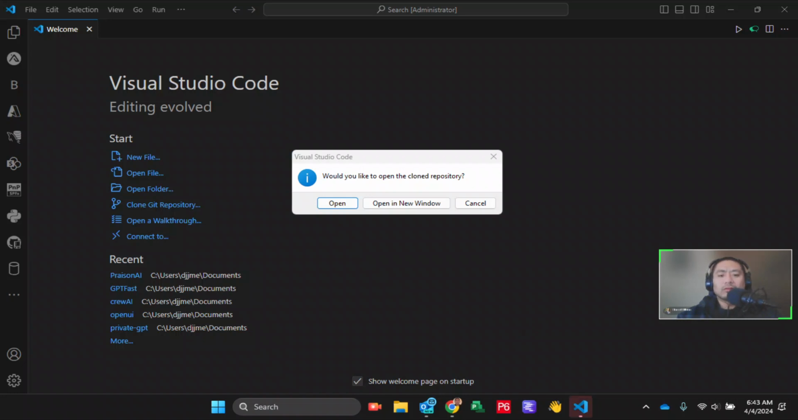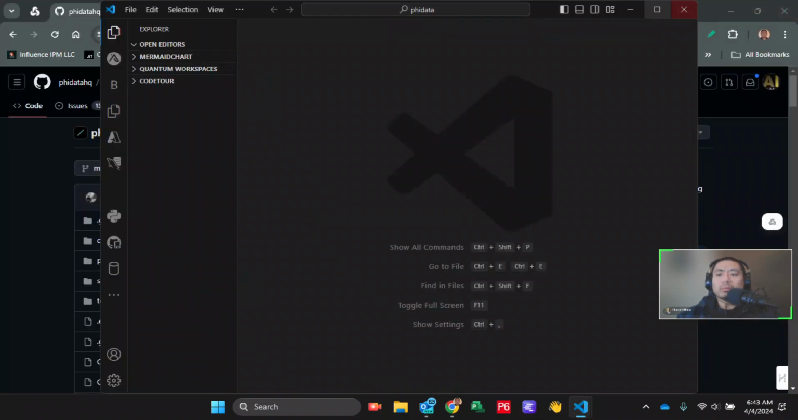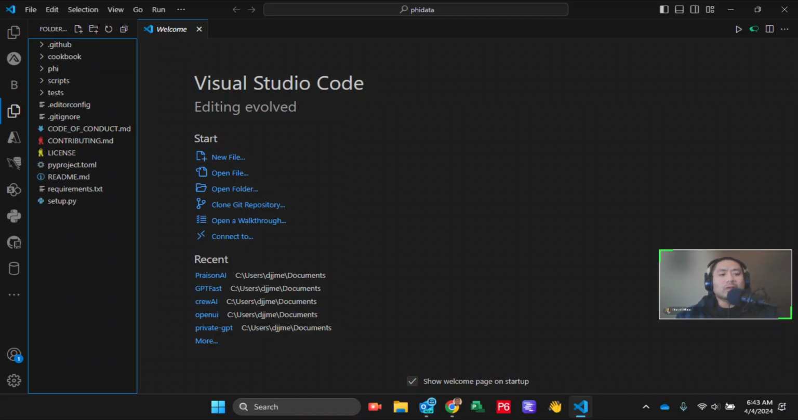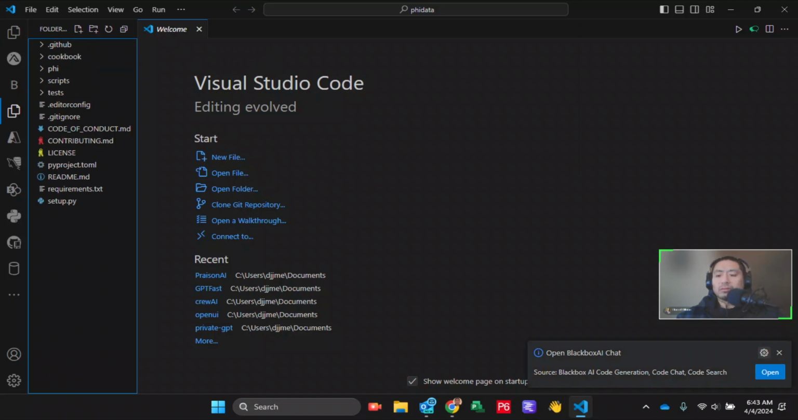All right. So you got two options. You can either open it in the same VS Code window, or you can open it in a new window. I normally open it in a new window just because I don't want to interrupt any other code or any other work I'm doing. And to create a virtual environment, let me just back up, close this out. Like I said, I normally create a virtual environment. You do that by pressing Control-Shift-P on your keyboard.